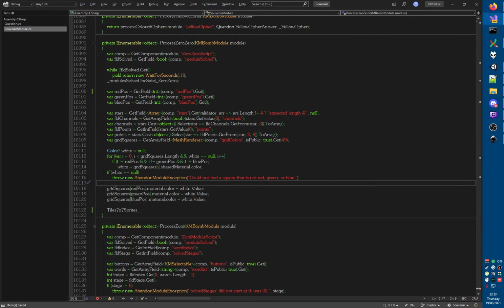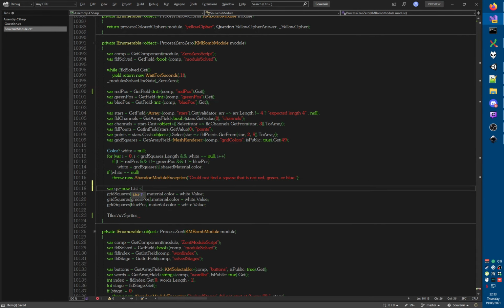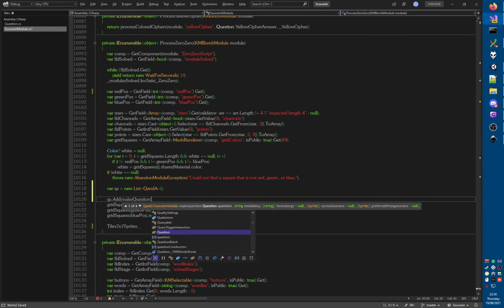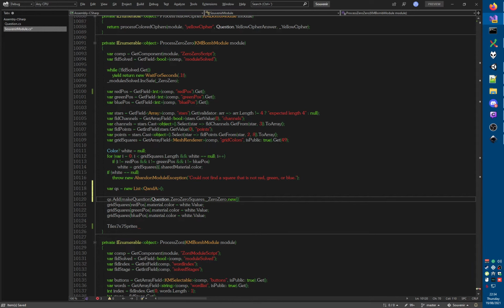Okay, so we have our questions, which is going to be a list of these. And then we're going to add a question about 0, 0 squares. The module key is that. The format arguments are red. Let's actually put this here.